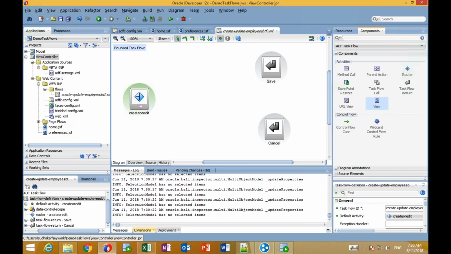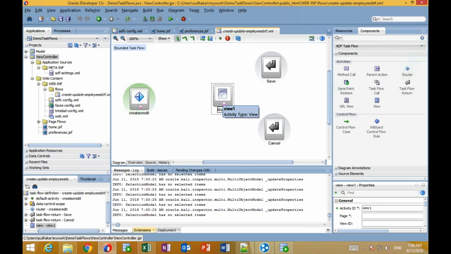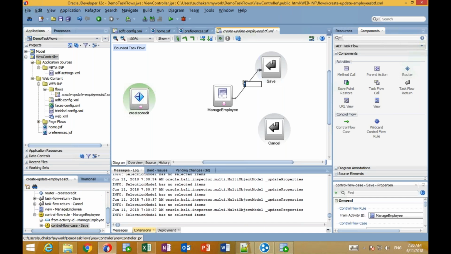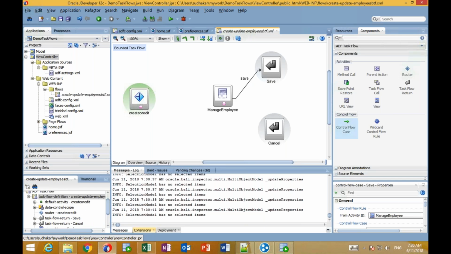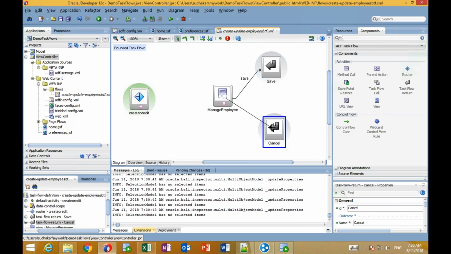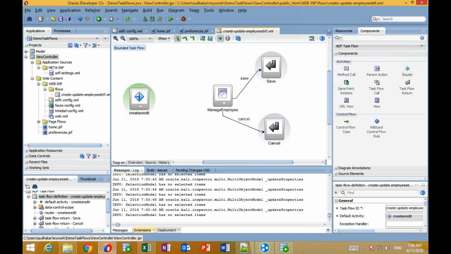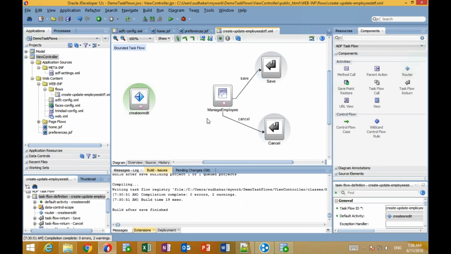And if you want to embed a page, you can add. And if you want to connect through navigation rules, you can connect. Cancel. Okay. So this is how we create the bounded task flow, but we need components.